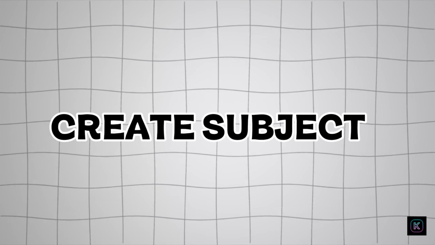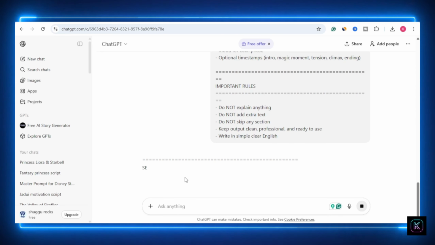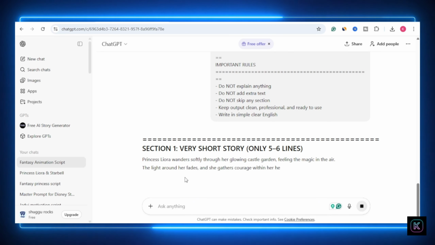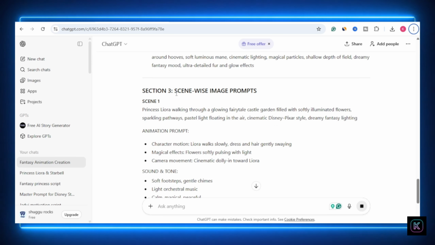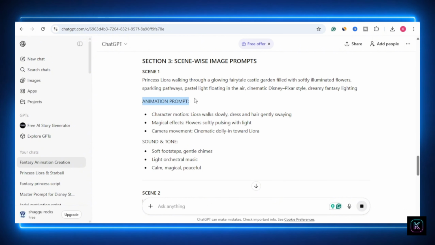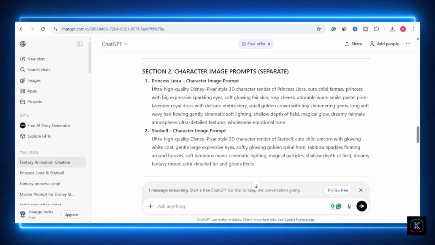Create the subject. Now, to create a subject, you need a full viral story. For this, go to ChatGPT and write your story idea, or you can paste the prompt given in the description for a Disney-style 3D animated video. This prompt will give you story characters, scene-by-scene image prompts, image animation prompts together. Now you have your story's main characters.